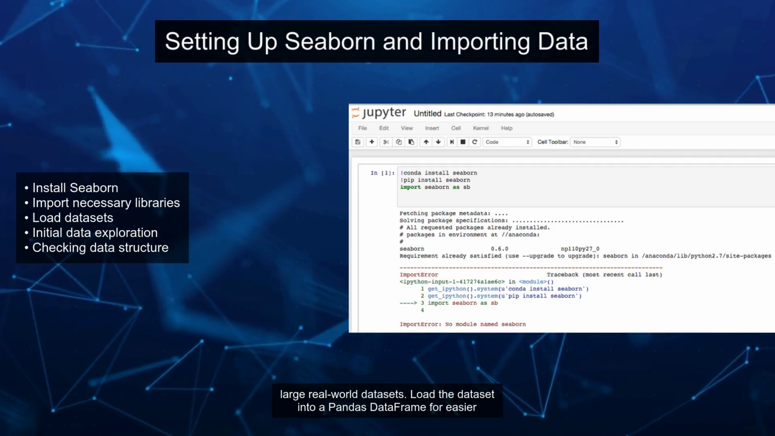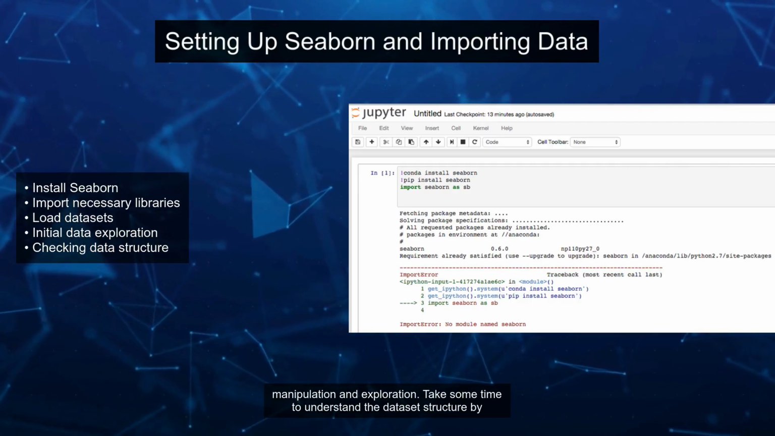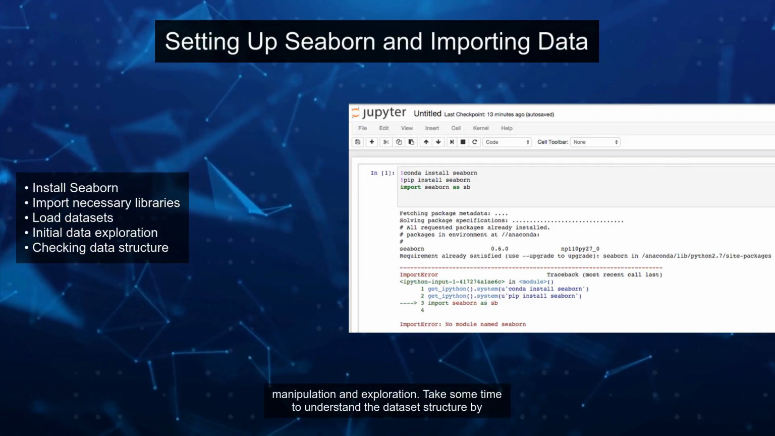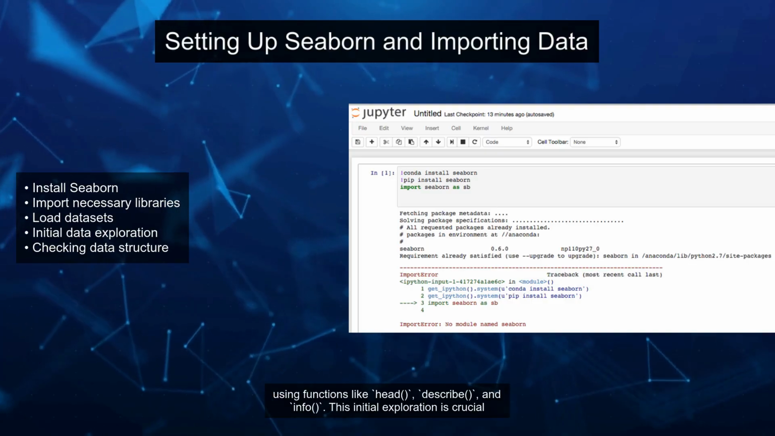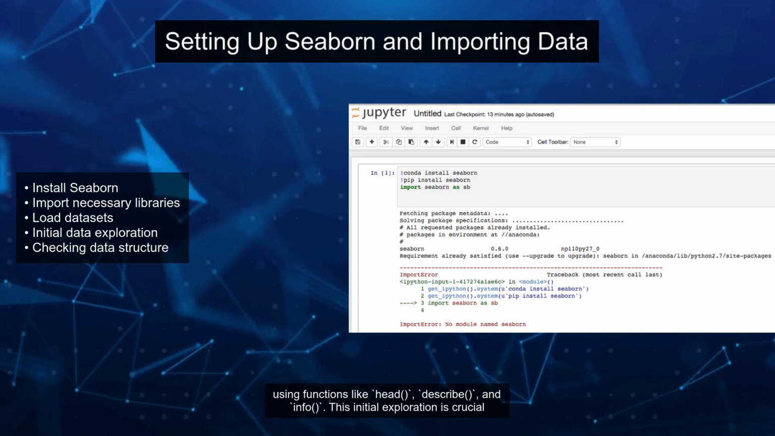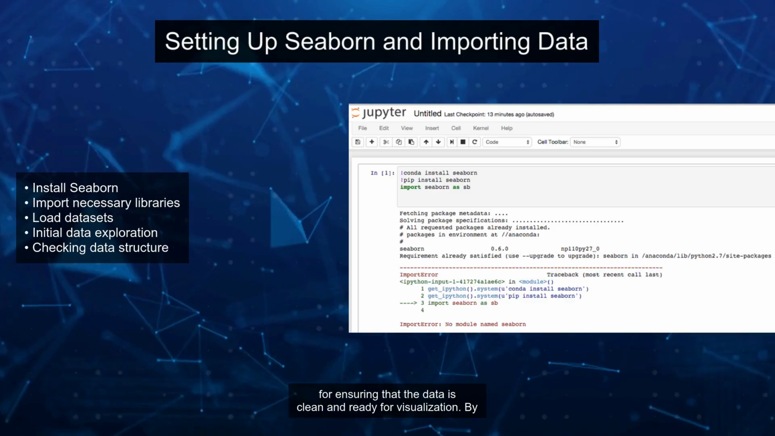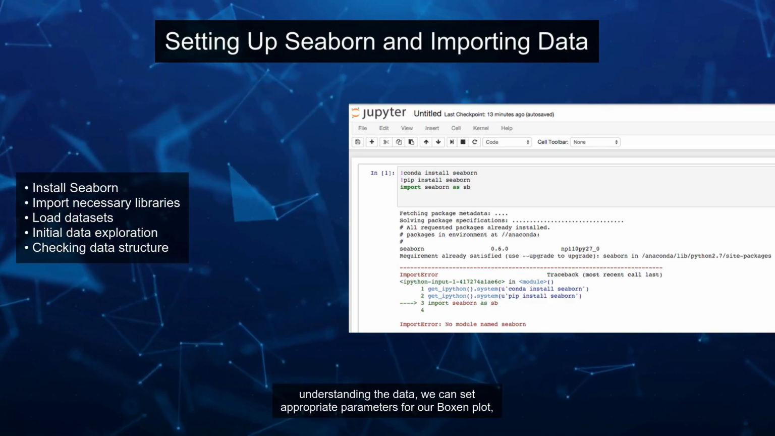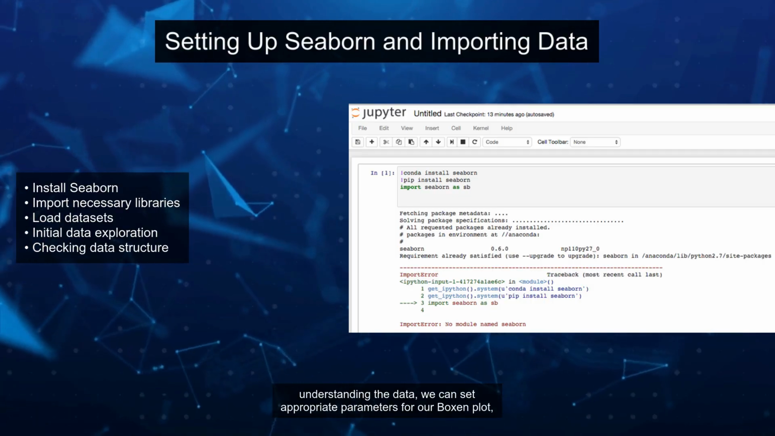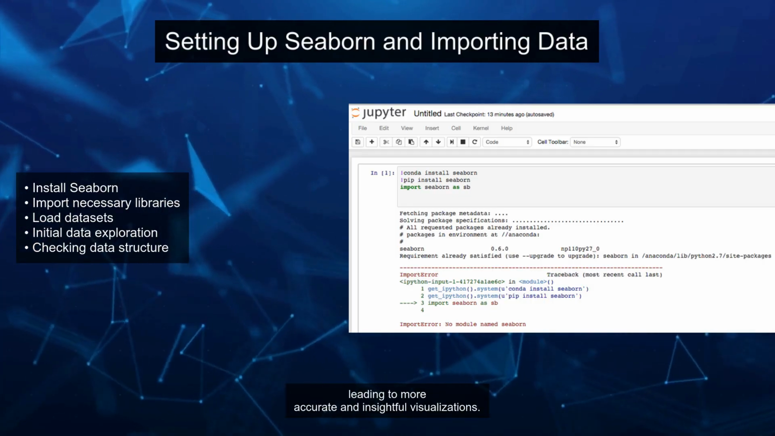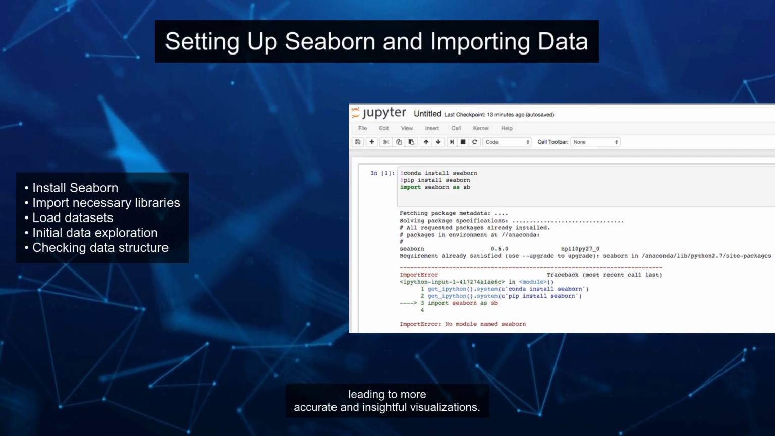Load the dataset into a pandas data frame for easier manipulation and exploration. Take some time to understand the dataset structure by using functions like head, describe, and info. This initial exploration is crucial for ensuring that the data is clean and ready for visualization. By understanding the data, we can set appropriate parameters for our Boxen Plot, leading to more accurate and insightful visualizations.